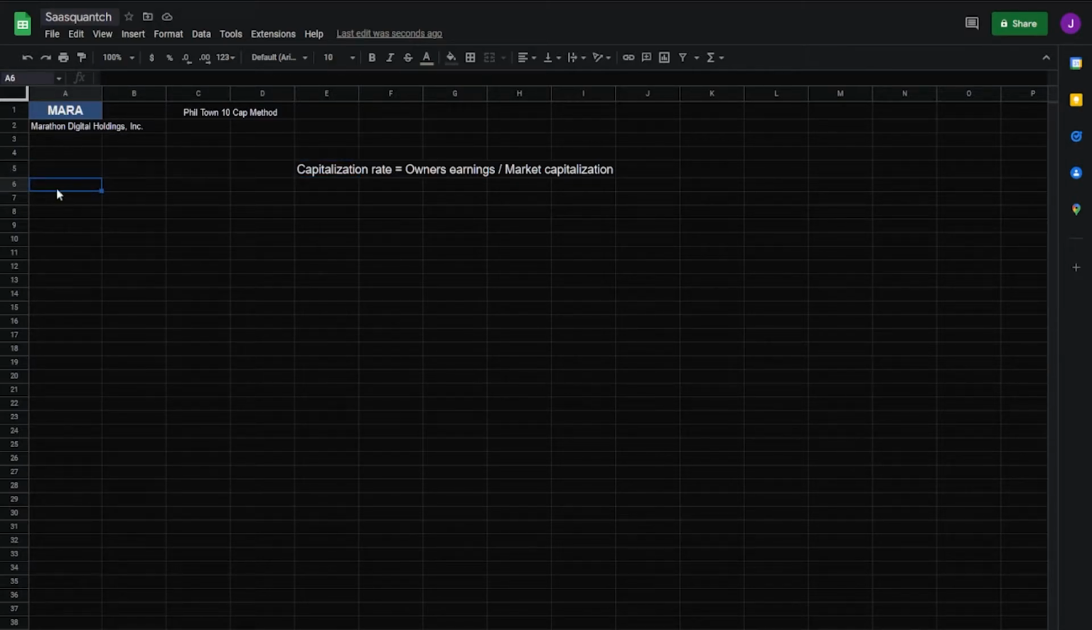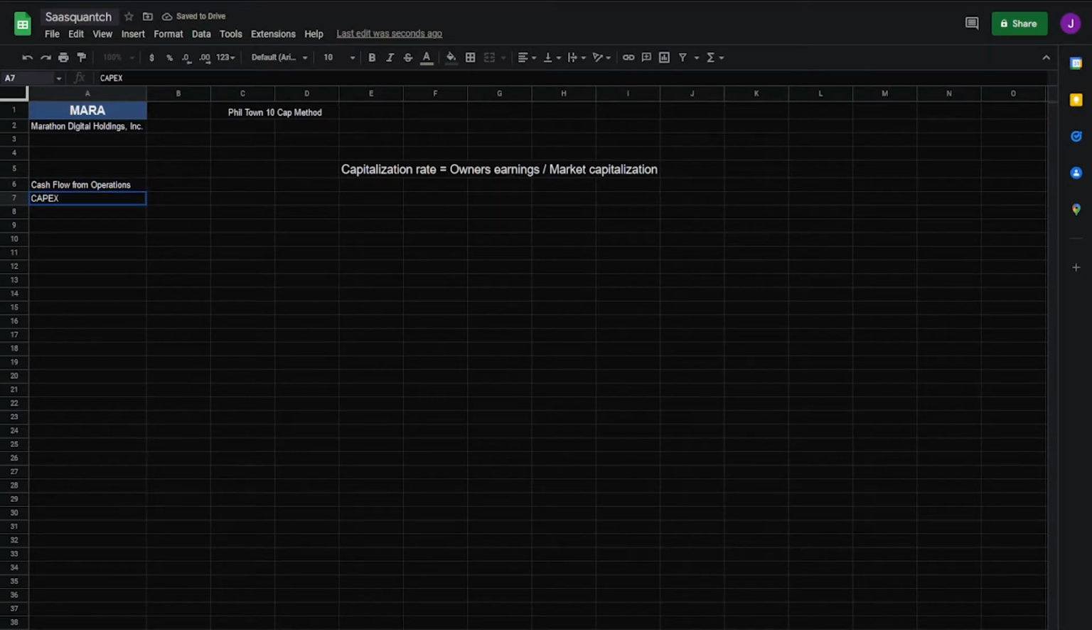So we'll start down here and we'll do A6 with cash flow from operations. Make that a little bit bigger. We need the CapEx, capital expenditure. We need the maintenance CapEx, which we will derive from the CapEx. We need the market cap, our cap rate. And then we'll need our required cap of 10%. Okay, so to find the cash flow from operations, we're going to need operating cash flow. And to do that, we need the cash flow statement.